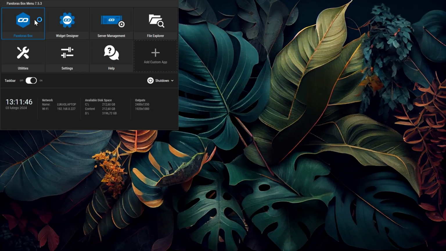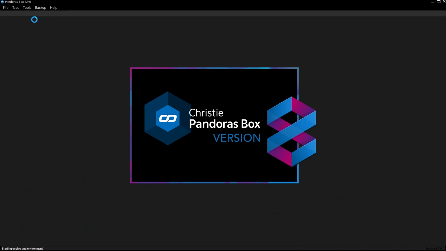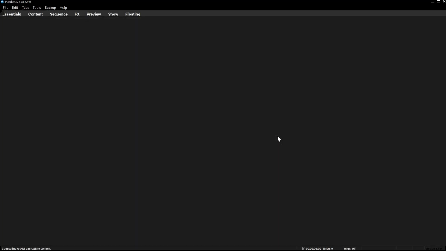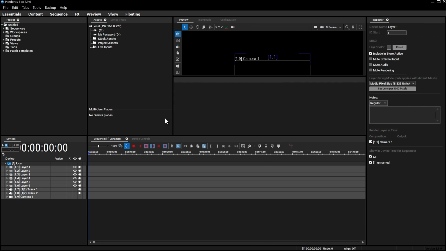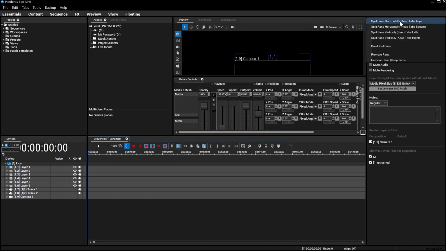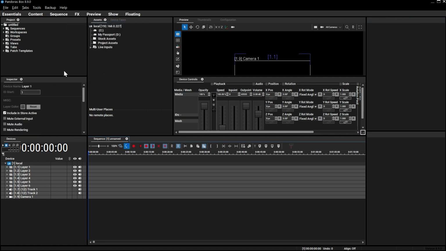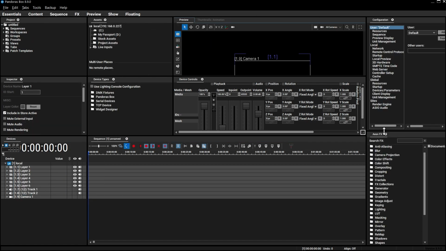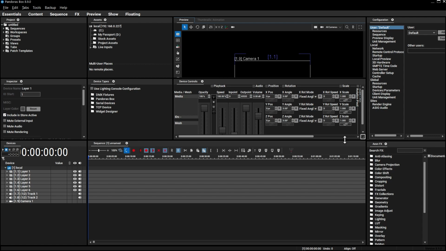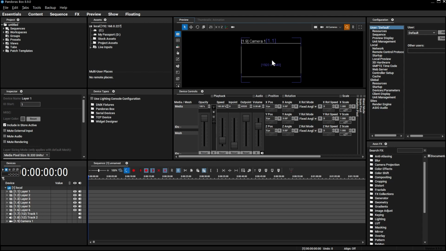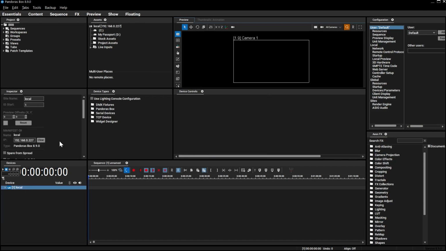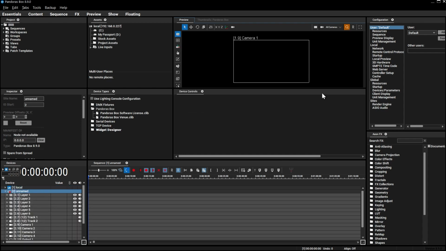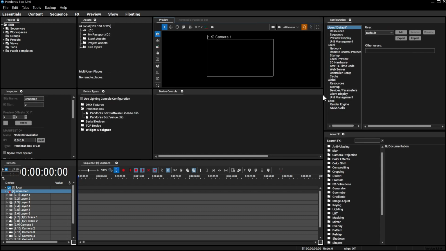Let's open a new project. I'll start by rearranging the look of my workspace. Okay. Now let's add a machine with 4 outputs to our set. Let's assume that all these outputs will have a resolution of 1920 by 1080 pixels.